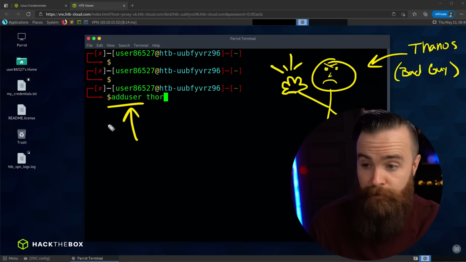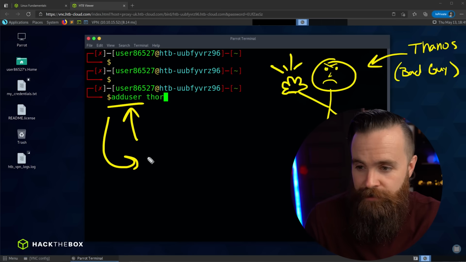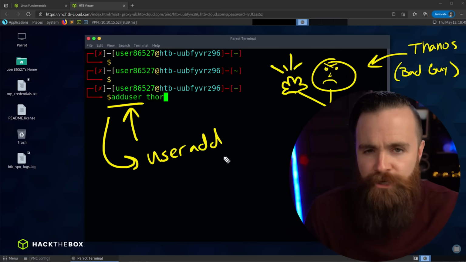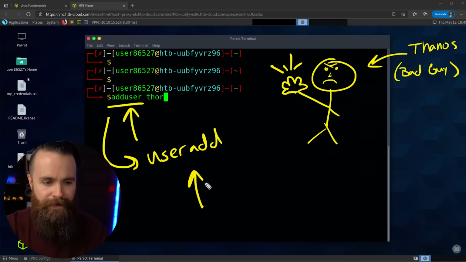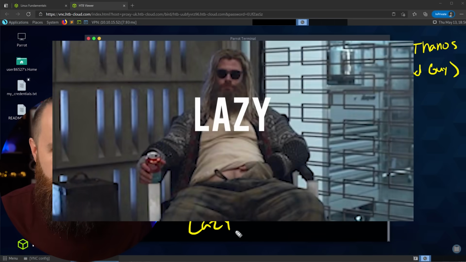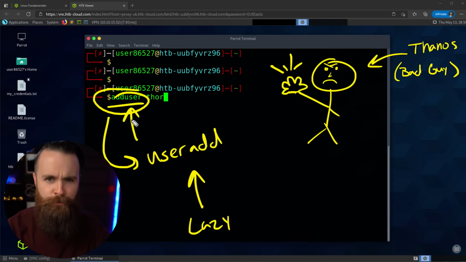There's adduser, and then confusingly, there's another one called useradd, which they do both add a user, but this command right here is a little lazy. He doesn't do as much, whereas this command will do a lot. And I'll show you the difference here real quick. We'll bring in our other Avengers. Anyways, let's add Thor real quick.